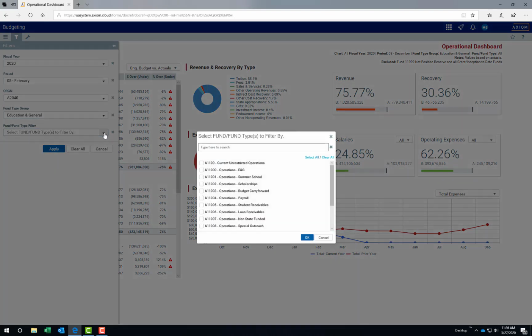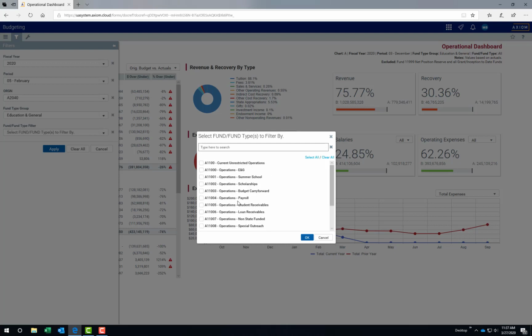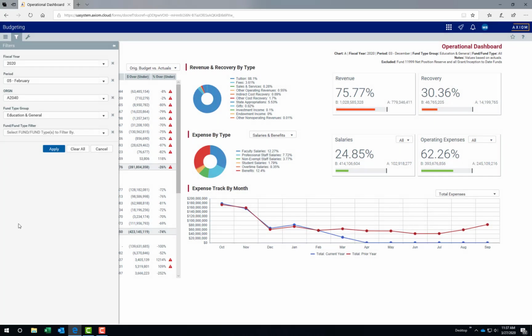You may also filter down by the funds in your fund type group. This field is optional. You can select specific funds, or by not selecting, it selects all the funds within the group. Fund 11999, Net Position Reserve, and all inception to date funds, for instance, contracts and grants, cost share, internal grants, athletics, and construction projects are excluded on this dashboard.